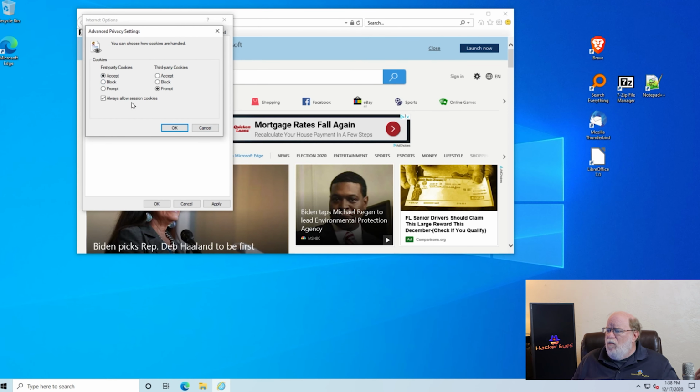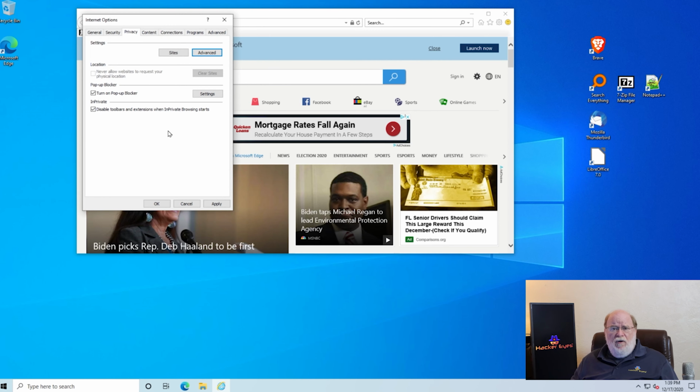So now you understand why you always want to accept a session cookie. Most modern browsers don't even ask you that because the vast majority of the web requires a session cookie for you to even get onto their front page and even start doing things. So that's it for privacy settings. That was their advanced privacy settings, and it was all about cookies.